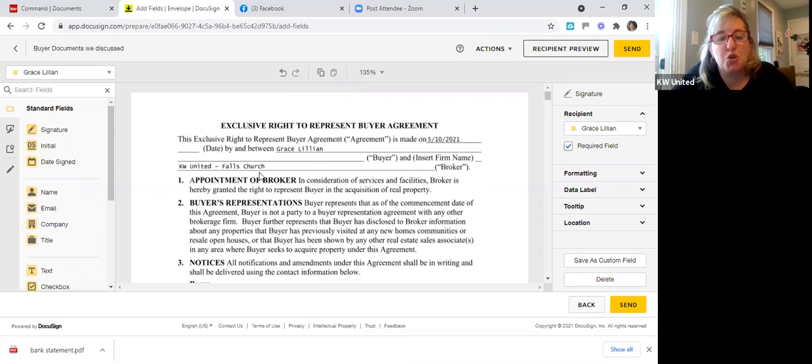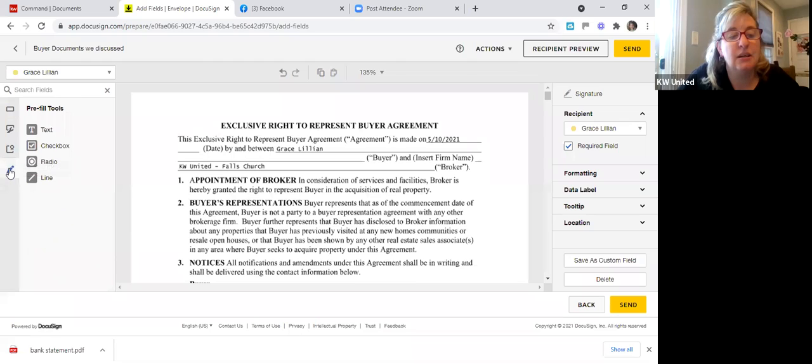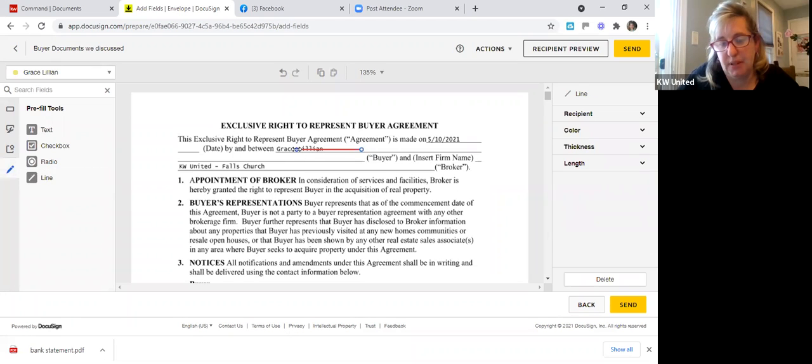So here, let's just assume that the last name was left off. Only Grace Lillian was put on here, but we need a last name. It's supposed to say Grace Lauderstein. Let's do that. Over here on the left-hand side, we're going to put a line through Lillian because it's supposed to say Lauderstein.